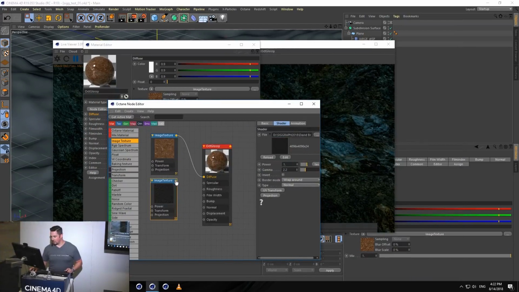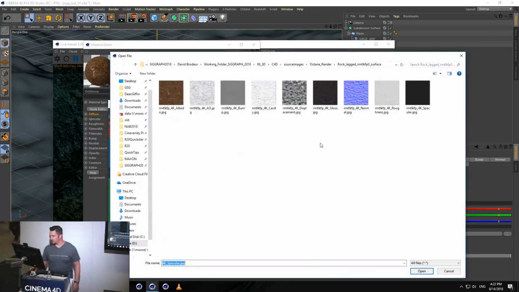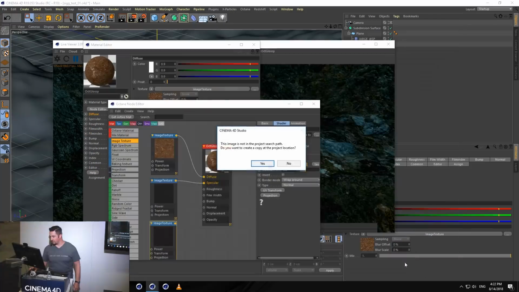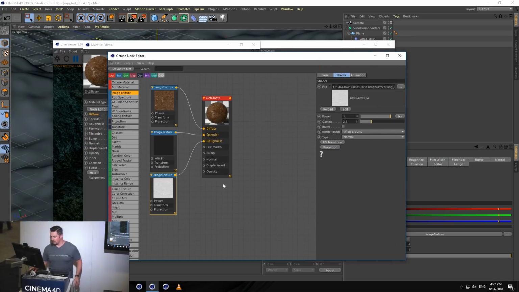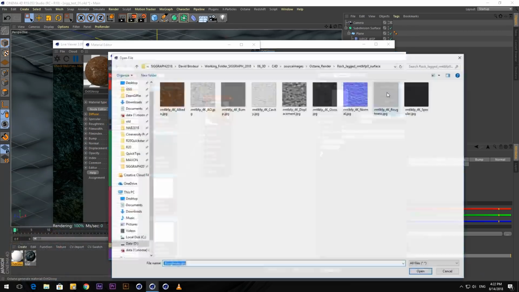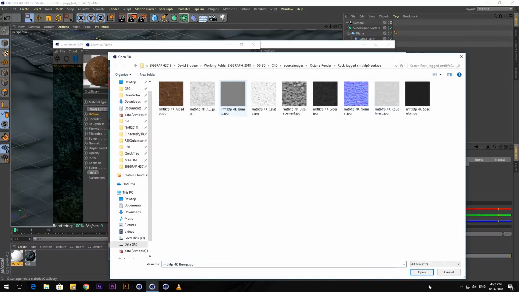And I'm going to repeat this process for each one of these that I want, right? If you guys have used these materials like this before, this is a pretty common setup. Bring the roughness in. We probably don't need all these for this, but I have them here, so we're going to use them. All right, let's do the bump now. We'll have bump, normal, and then the displacement, and then that would be it.